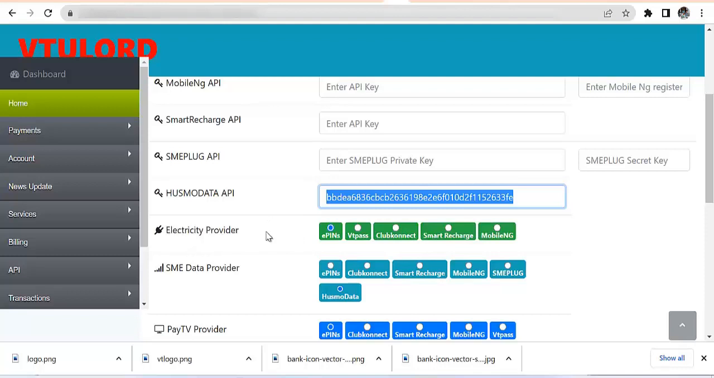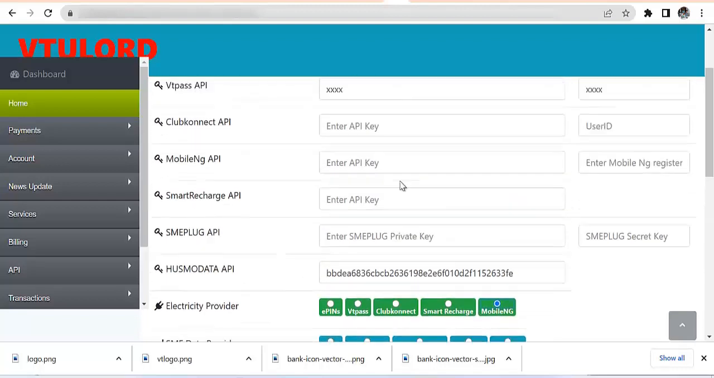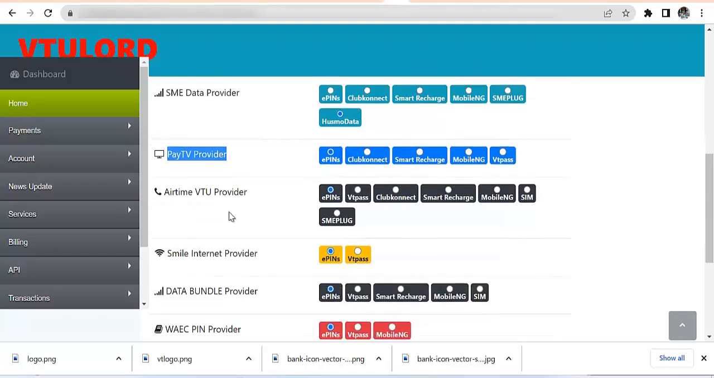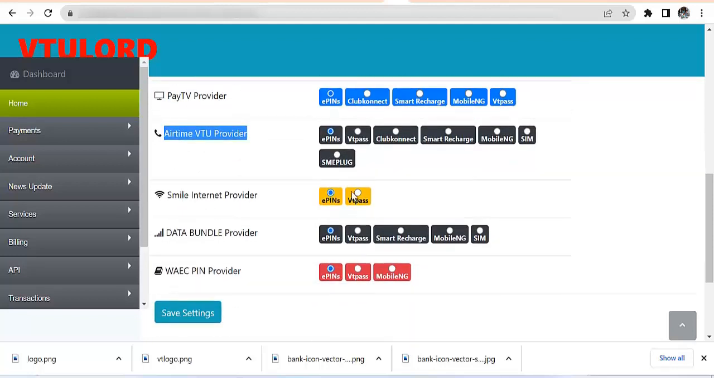If you are using EPs or VTPass for electricity, you can use Club Connect, you can use Smart, you can use Mobile. Anyone that you are using, you just make sure you put their API keys and you select them here. You say which one you are using for SME data, so you select that one. Which one are you using for pay TV provider, which one are you using for your airtime, you select them here. This is for Smart internet provider. Are you using EPs or VTPass? So you are not limited to just one API any longer, right?